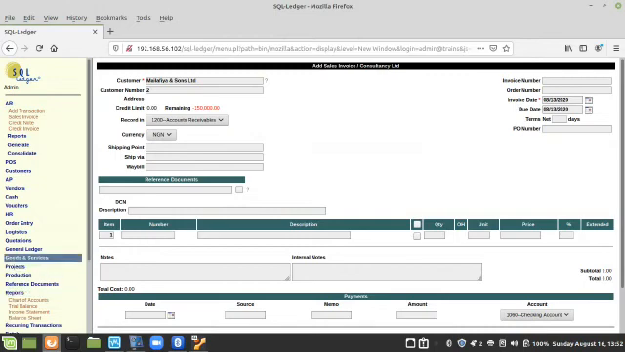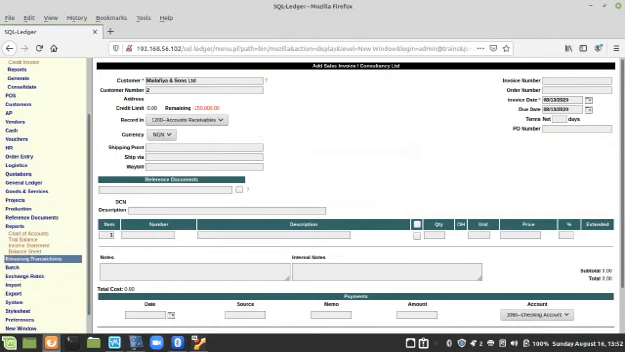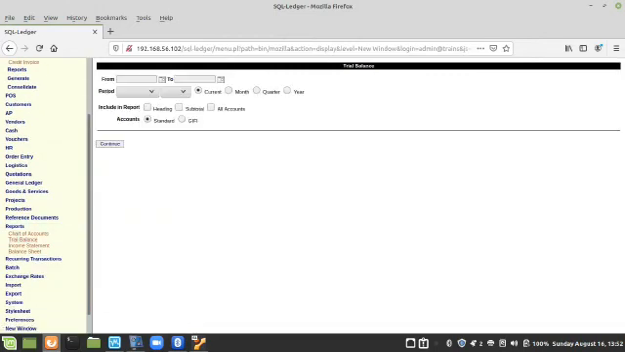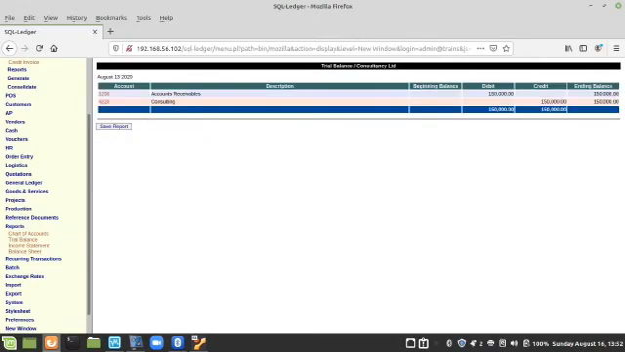For us to see that, let's look at the report. This is the report. We can now go to trial balance. You can select the date, but I will not select because it's a small transaction. You can see account receivable is debited and consulting fee is credited, which is income.